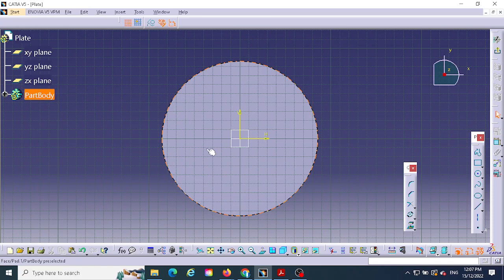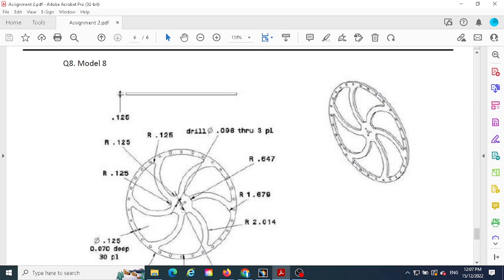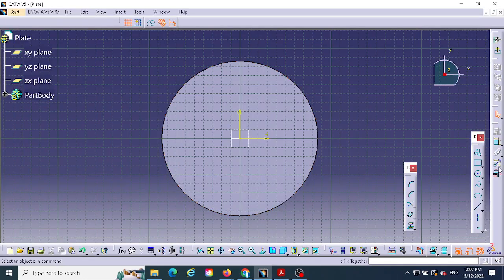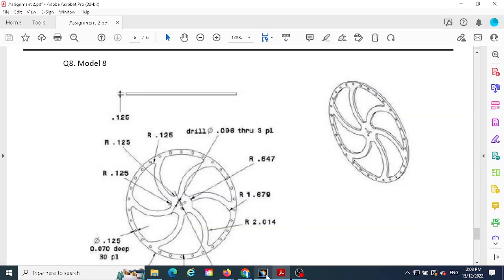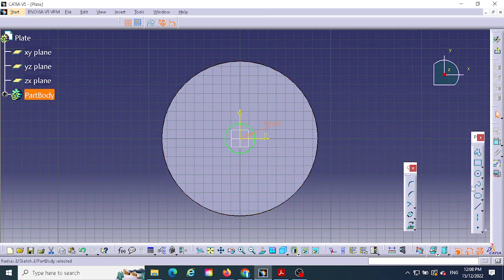Anyway, let's just create. Before that, I think you need to create this center one. With 0.647, we need to create a circle here, the external one. Based on that, within that range, we need to create this profile. So 0.647. We just go to circle, just a center. We just measure. How much is it? 0.647, I guess.